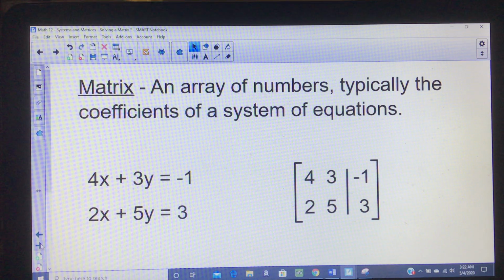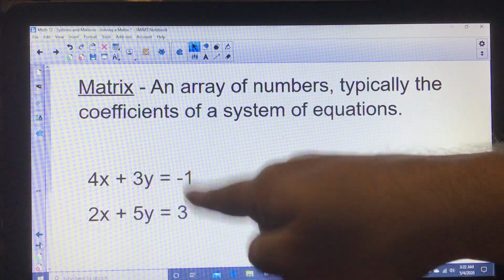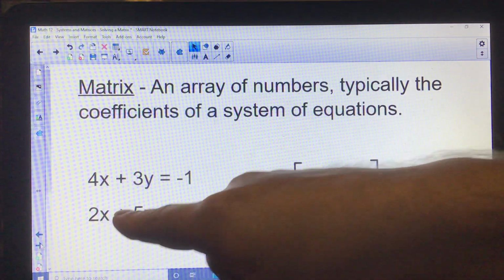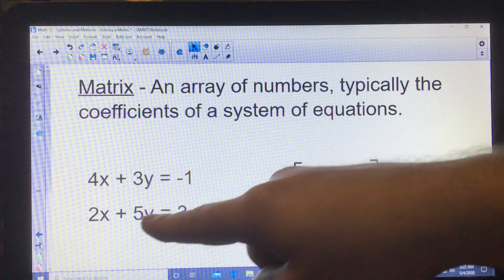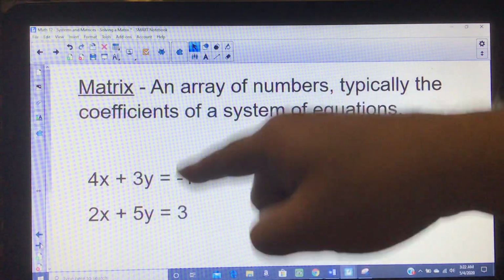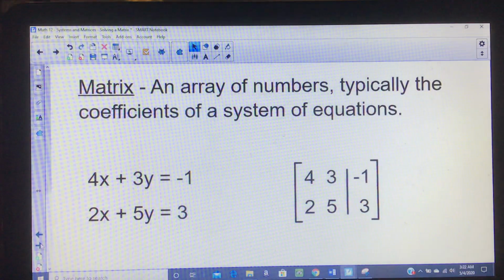It is important to make sure that before you make the matrix, the variables are lined up and the constants are lined up. You can't have this be an x and this be a y. So you want to make sure that the equations are arranged so that there's an x column, a y column, if there's another one, a z column, or however many variables you have, and that there's an answer column with the constants in it.